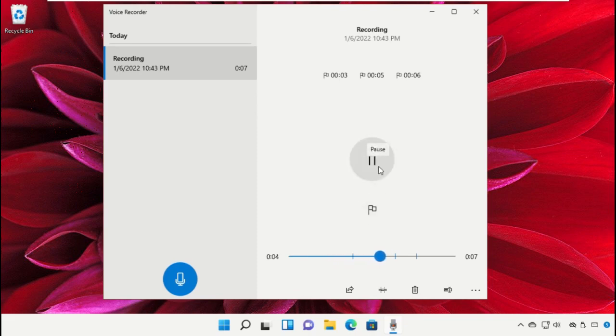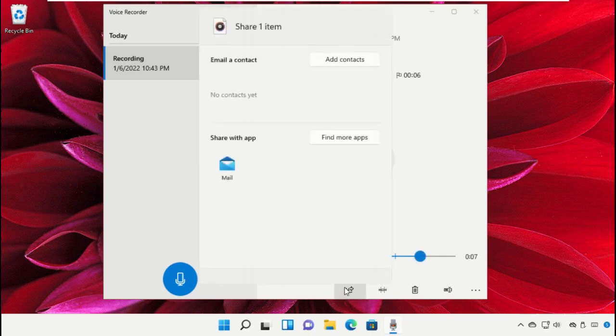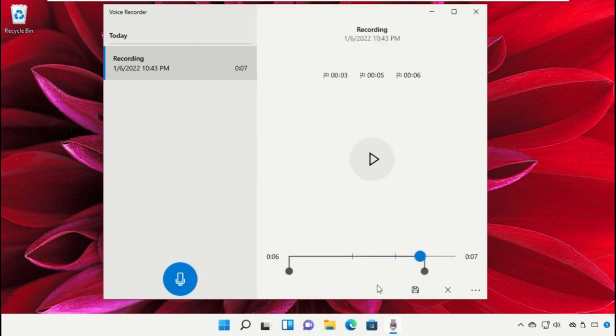Now if you want to share your recordings, then click here. You can also find more apps from here, and by clicking here you can crop your recordings and you can save a copy or just update the original file.